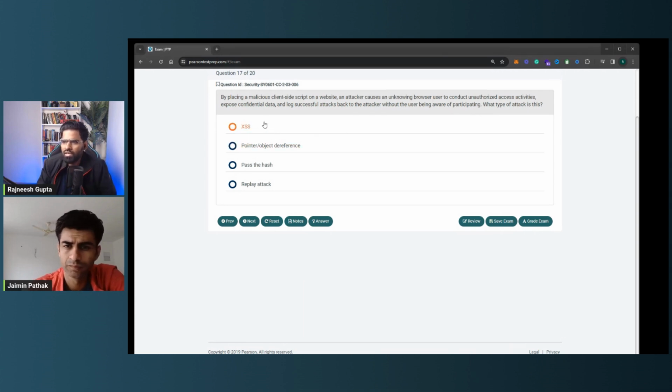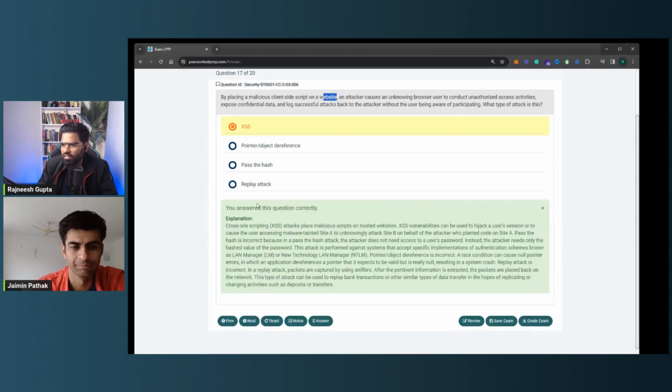For sure, it's a cross-site scripting attack, because the attacker causes an unknowing browser to conduct unauthorized user activity, right? So it has to be cross-site scripting, because it's related to a website and client-side script. So whenever we have a client-side script attack, cross-site scripting should be the right answer. Correct? What do you say, Javin? Yes, I will definitely go with that. Perfect.